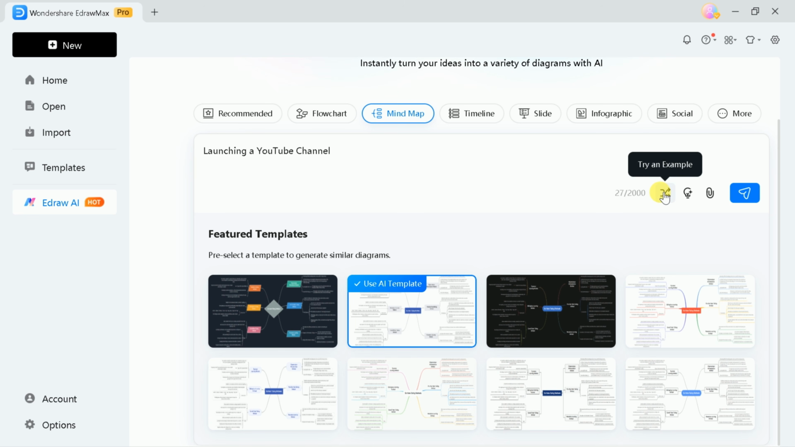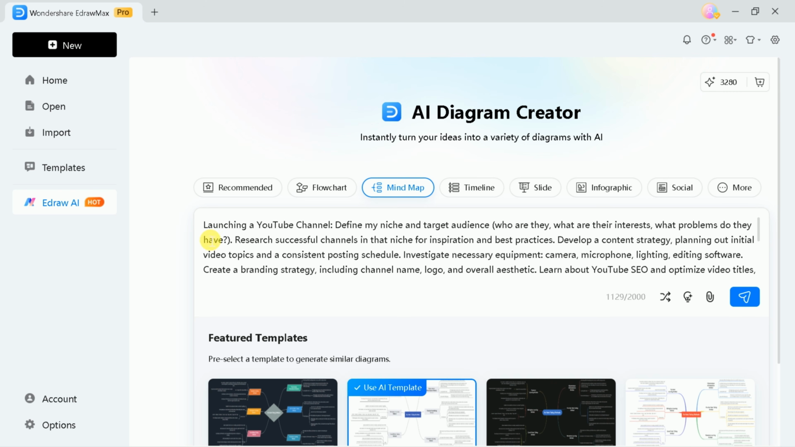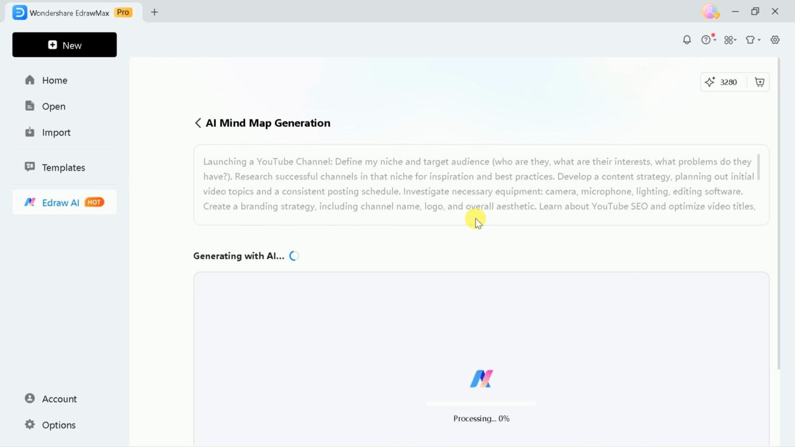If you're not sure how to phrase your prompt, don't worry. EdrawMax has an Optimize prompt feature. Just click on it, and the software will automatically enhance your prompt, making it more detailed and effective for generating a comprehensive mind map. This is especially helpful if you're new to AI tools or want to get the best results without spending too much time crafting prompts. Once your prompt is ready, hit Enter.